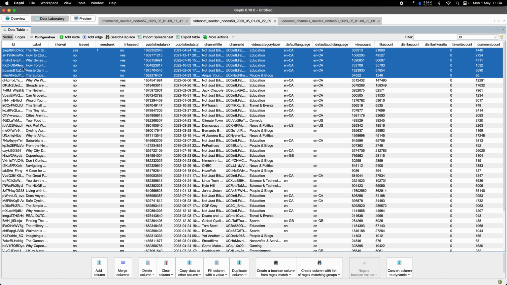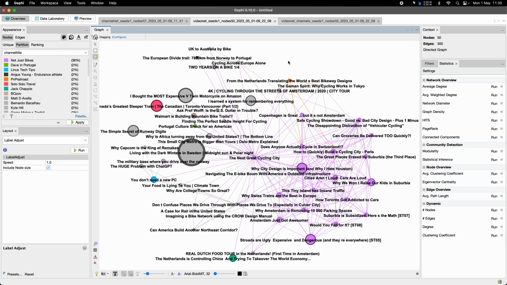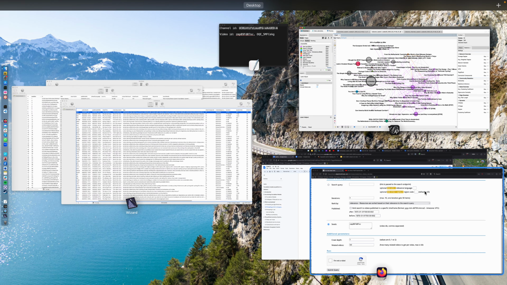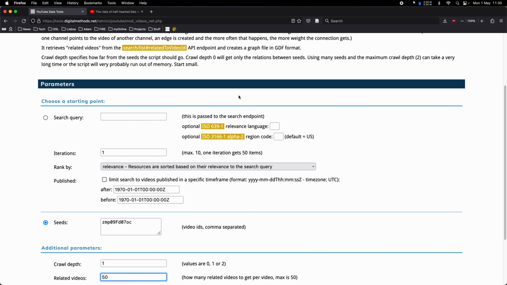That's called supervised crawling, where crawling doesn't happen just automatically. No, I make a crawl, I filter, make another crawl, I filter, and so forth. And that could be an interesting way of creating a series or a collection, a sample of videos that then I want to analyze. All right, so that is the video list, the video network module.